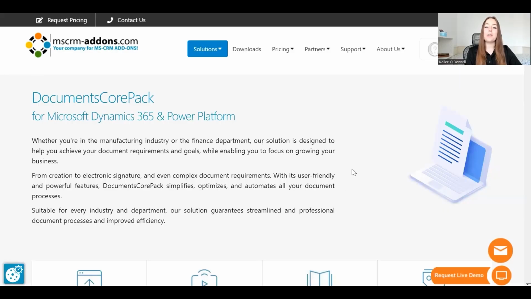And today I'm going to go over how to set up and configure a DocumentsCorePack online service. Okay, now to start, we need to be on the DocumentsCorePack product page on the mscrm-addons website, which I already have open for us here.